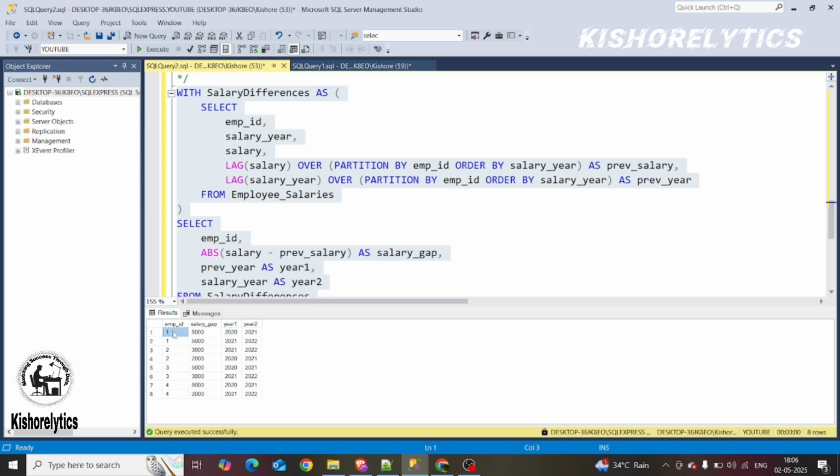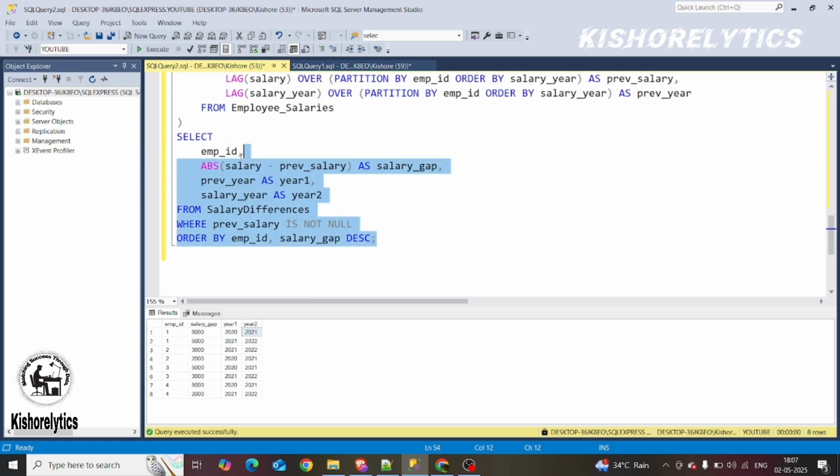We discussed employee one in the previous section. Employee one has 50,000 as the previous year salary and 55,000 as the current year salary. The difference between them is 5,000. So we are keeping the previous year as 2020 and the current year as 2021. So I'm just entering a query.